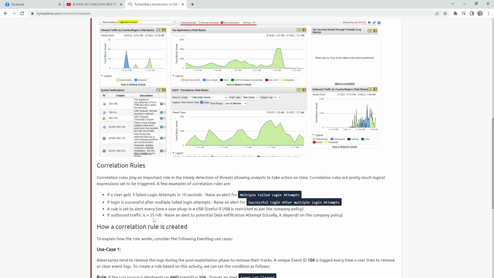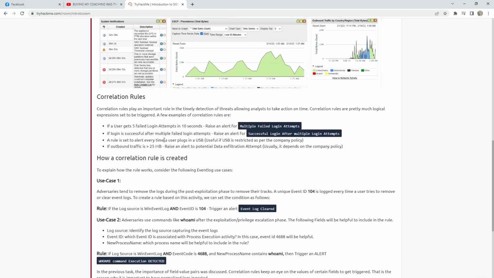If outbound traffic is more than 25 megabytes, raise an alert for a potential data exfiltration attempt. Usually it depends on the company policy. So if there is a sudden spike in outbound traffic, then you will get the alert.